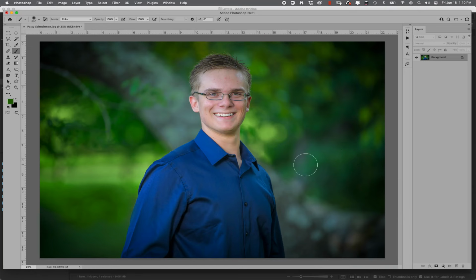Anywhere else I want that color, maybe I want a little color right there. Maybe I want a little color right there. This is a tree limb. How about in here? Oh, I got into his shirt too much. Maybe in this area right in here. So you know, you can get that background exactly the way you want it.